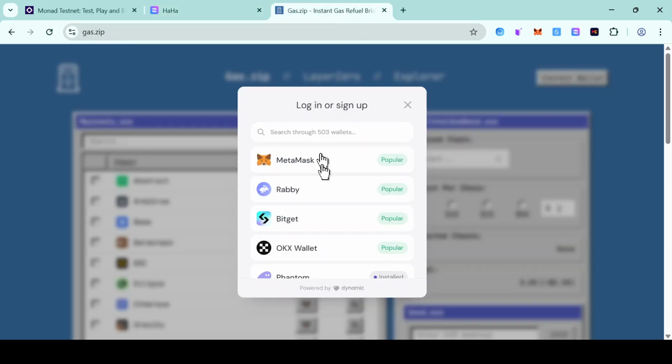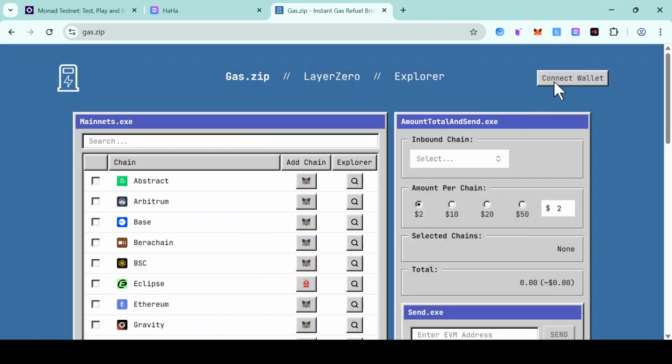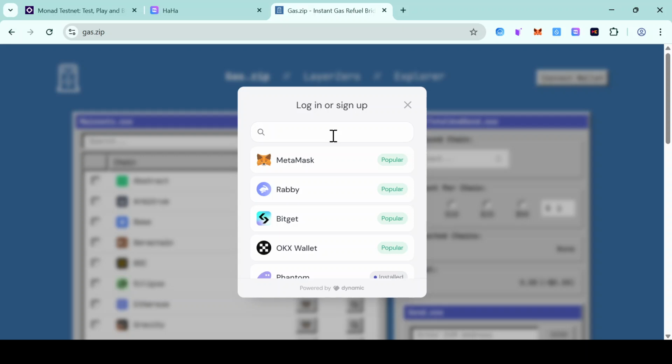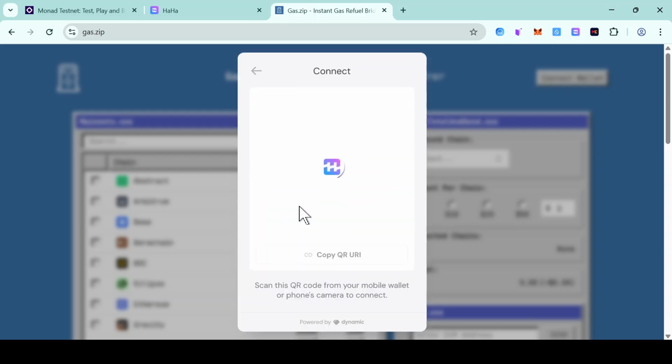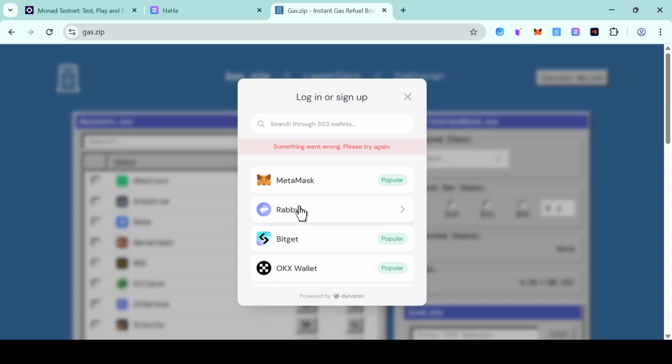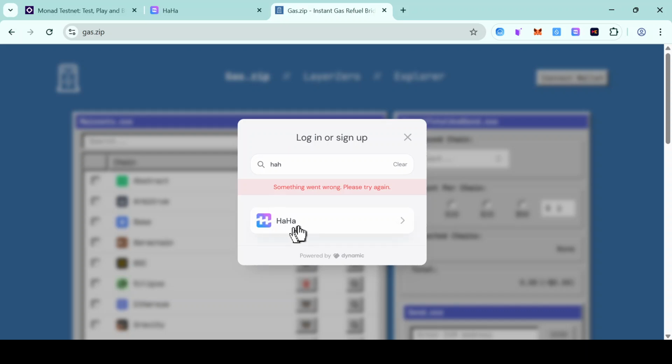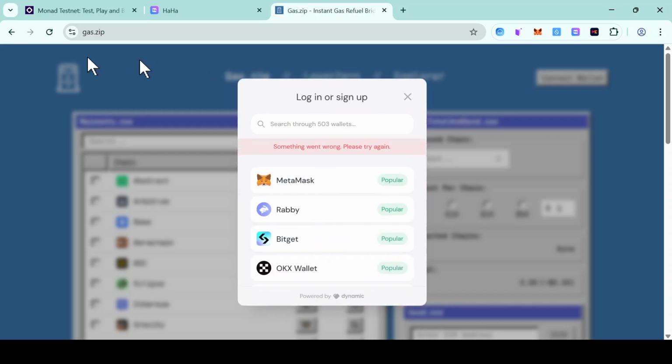Once you're on this page, click on connect wallet. This is what I did to get here. In the search bar, you just search Haha Wallet because that's what we're using, and then it pops out. Click and then connect to your Haha Wallet. What's happening? It's saying login or sign up, whatever. Something went wrong. I don't have this kind of time. Let's try again. It's not working. Refresh.